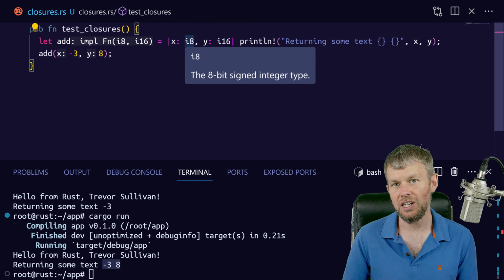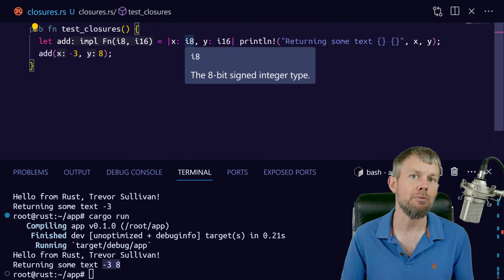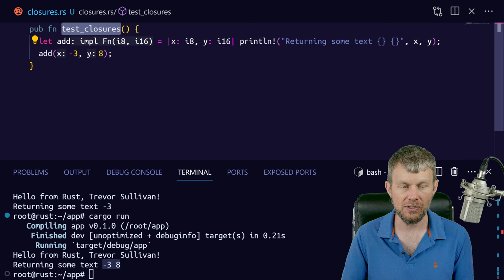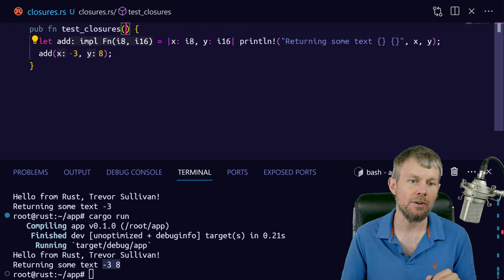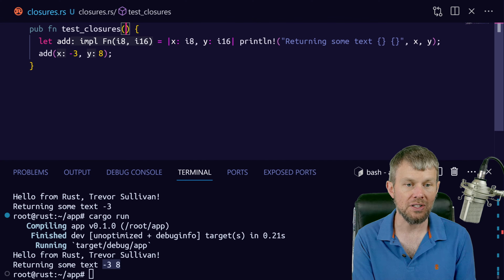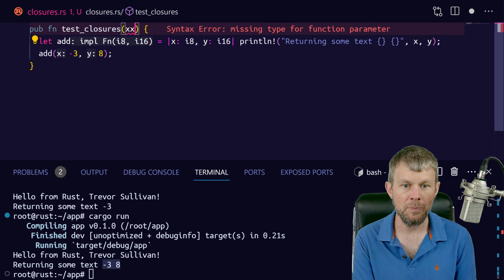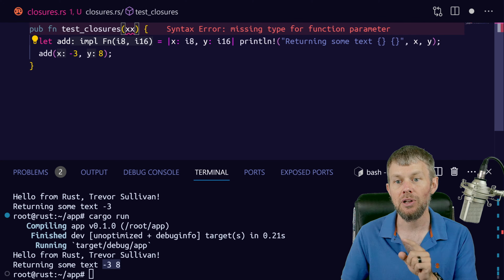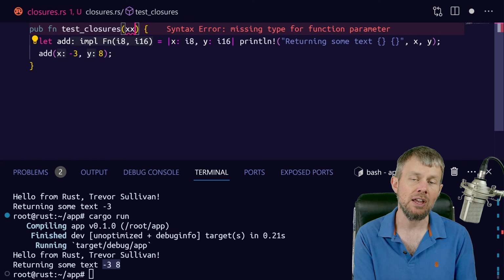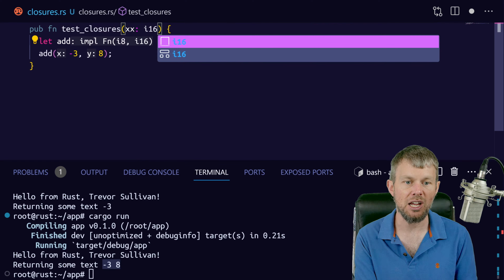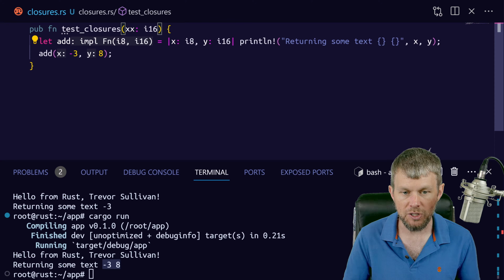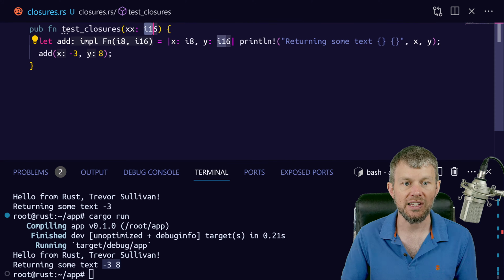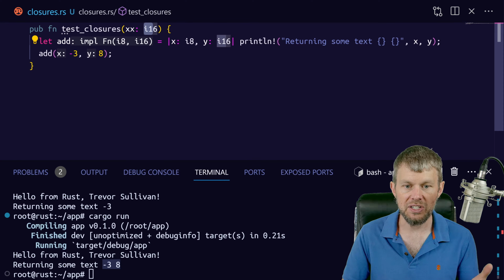Now, here's what's interesting about closures. This is unique compared to standard named functions. In this test closures function here, if I wanted to declare an input like x, for example, you're going to see that we immediately get an error from the compiler saying that there's a missing type for function parameter. And that's because when you declare a named function, we have to specify the data type of that input parameter. So let's do something like an I16, and that satisfies the compiler error for declaring the data type.